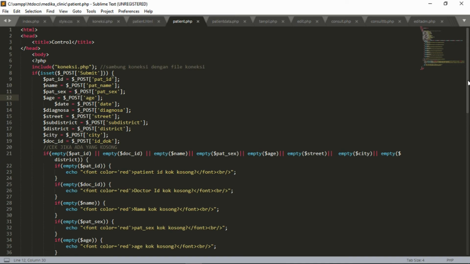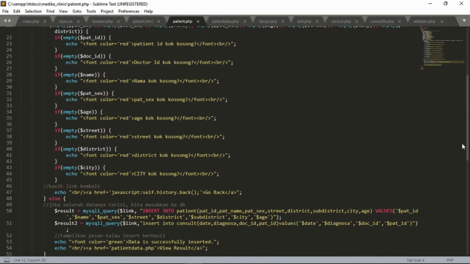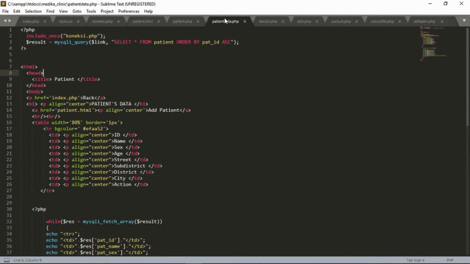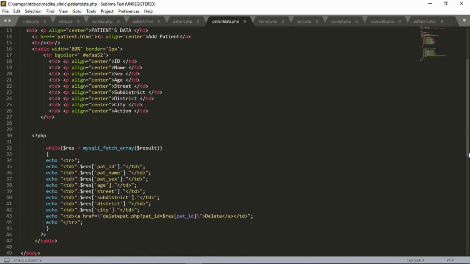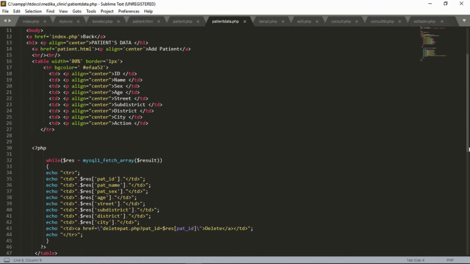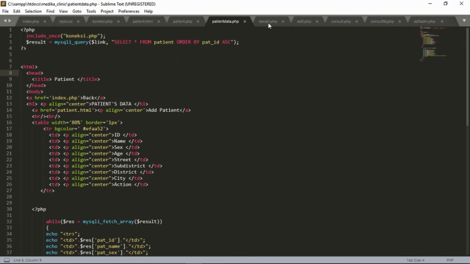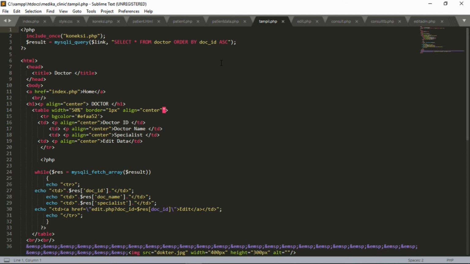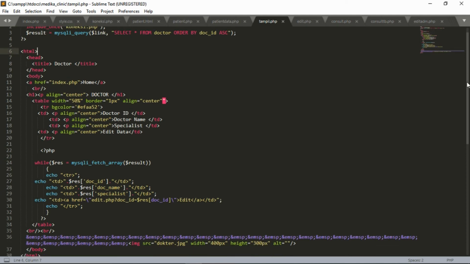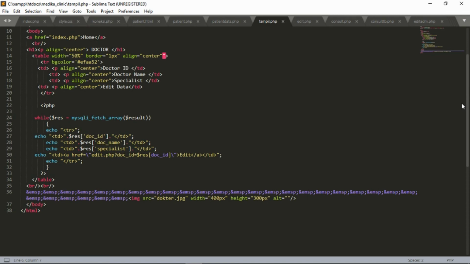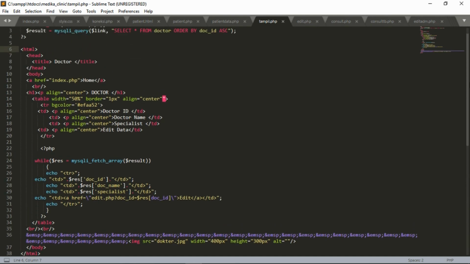patient.php, and this is the coding. Next, for patient data.php, this is to show the data in patient data. And next, for tampil PHP, this is to show the doctor's data that we have in the database.